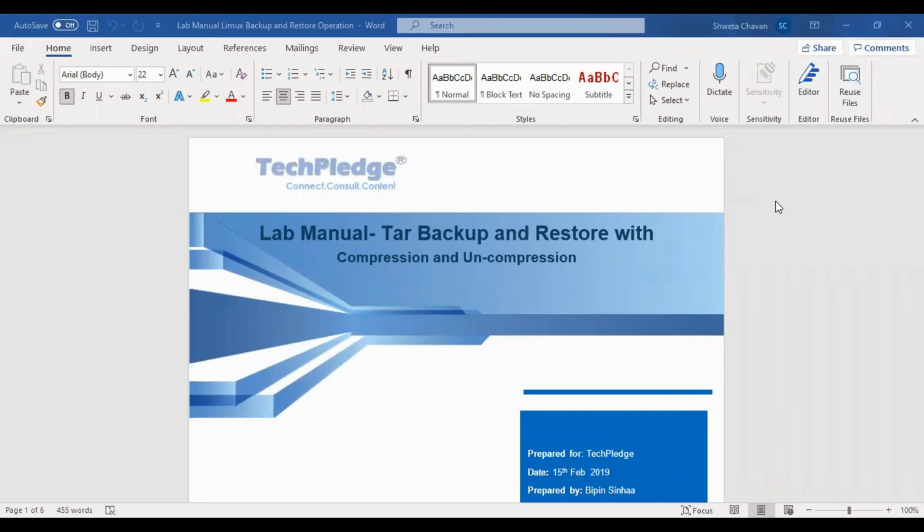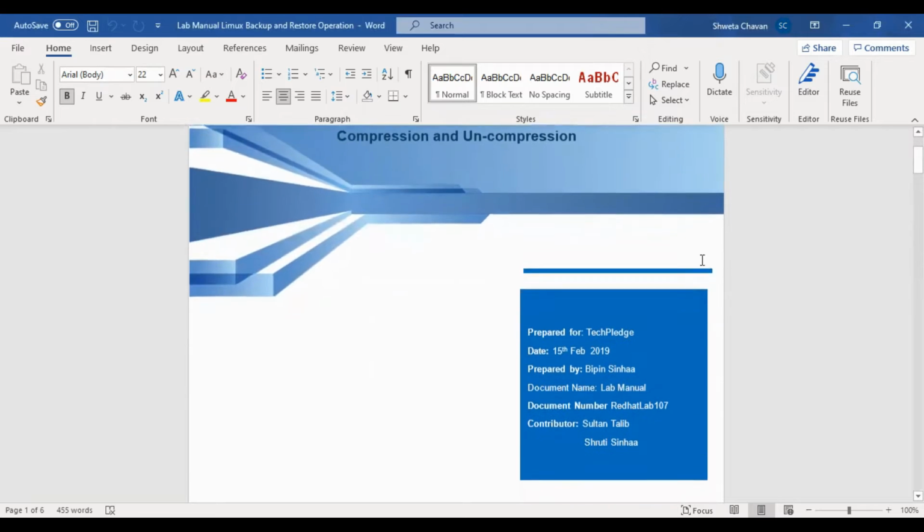So yes, let's begin with Lab 2, where we are going to do a tar backup and a restore with compression and uncompression. I hope you have done Lab 1 and gone through it, and you just need to execute it so we can evaluate it. Just upload all these files onto the Techpledge LMS platform so that we can give you a remark about your evaluation. So yeah, let's start with this.